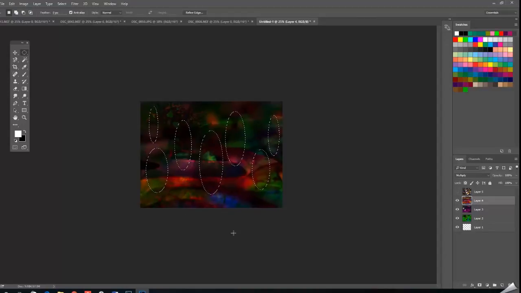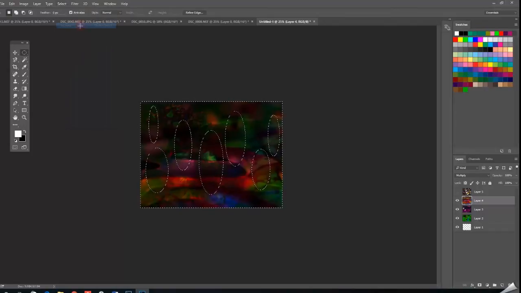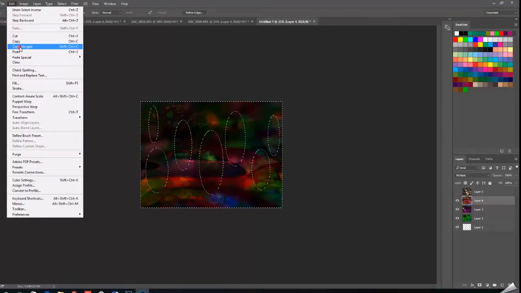All right, now I can make a selection by doing edit. I can do copy merged. And what that did is it copied everything inside those dancing ants. I could have done it the opposite way. I could have gone select inverse, and then I would have left holes. Let's try that. All right. So now edit, copy merged.